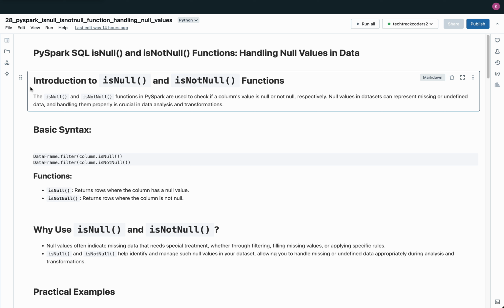Null values in datasets often represent missing, incomplete, or undefined data, which can arise from various sources during data collection or processing. Properly managing these nulls is critical for accurate data analysis and transformations, as they can affect calculations, aggregations, and filtering operations. The isNull function is used to identify rows where a specific column has null values, which helps in flagging missing data or performing operations like replacing nulls with default values.